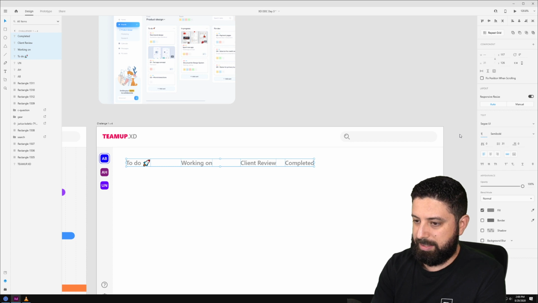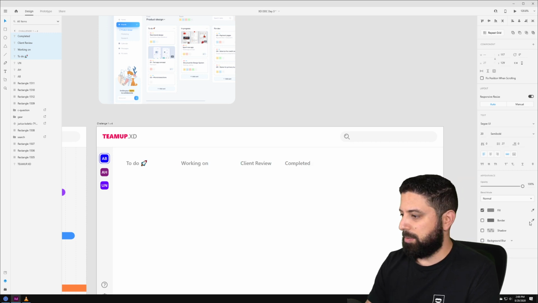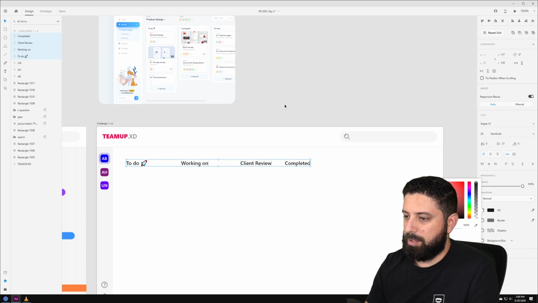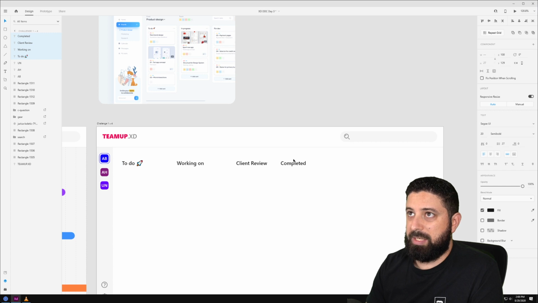I'm going to standardize this type a little bit. Maybe we'll bring this down to like, let's go 20 semi-bold, and I'm going to bring the text color up a little bit. All right. So something nice and clean now. We can mark these up at the top.